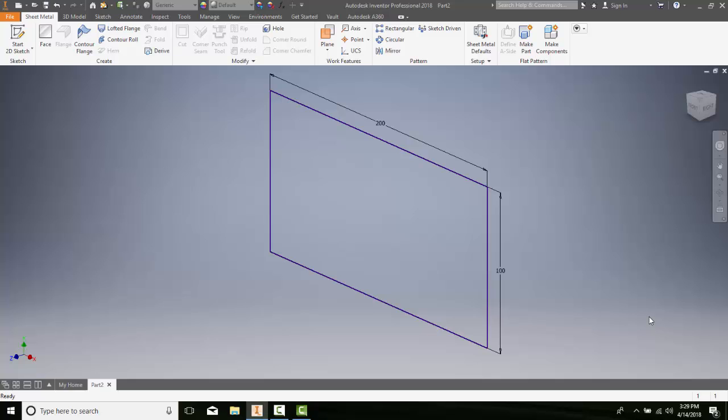Adding flanges to the sheet metal components. So we can add flanges to an existing sheet metal component. Flanges are things that come up to the side and make a tray or a basket type of effect. So first of all, I have a sketch, and I need to convert the sketch into a sheet metal face.